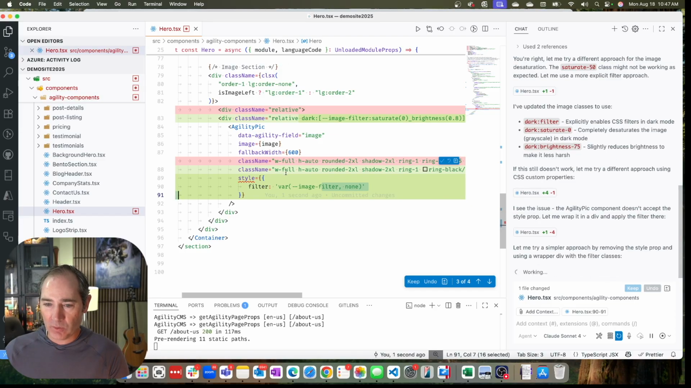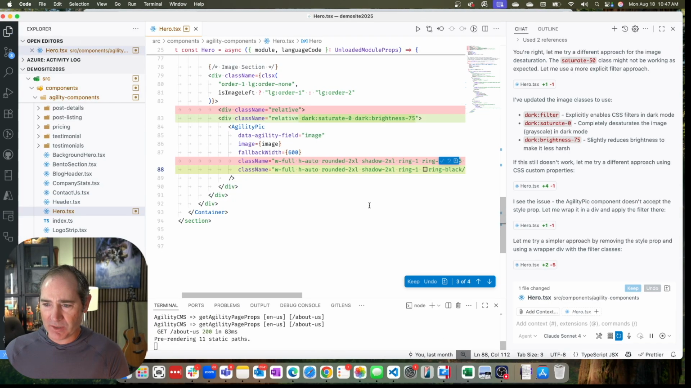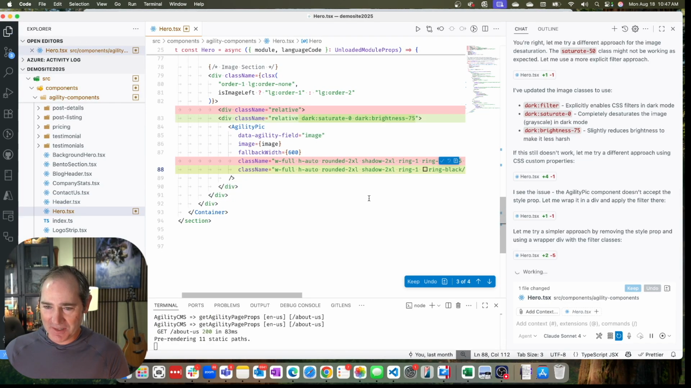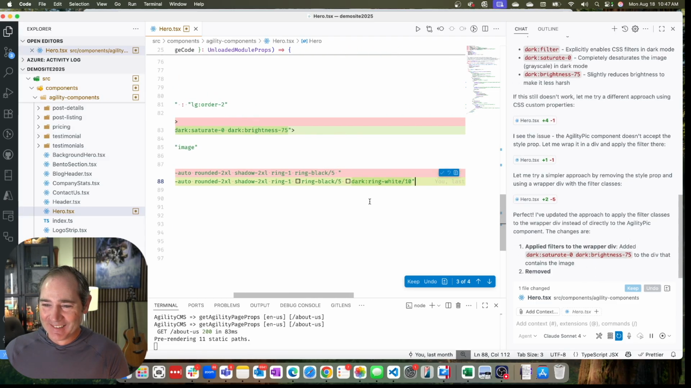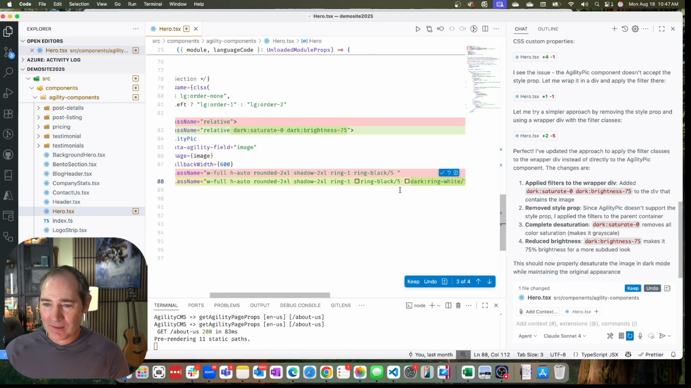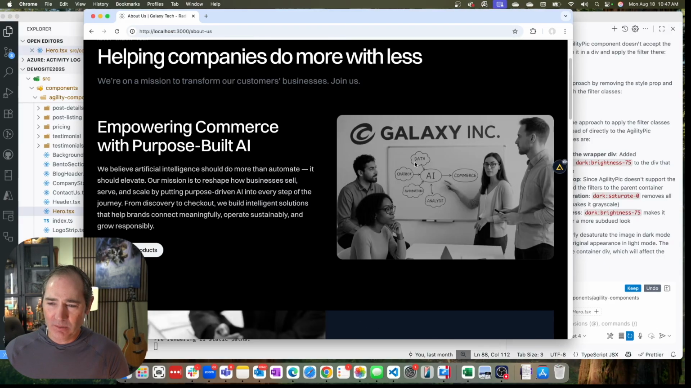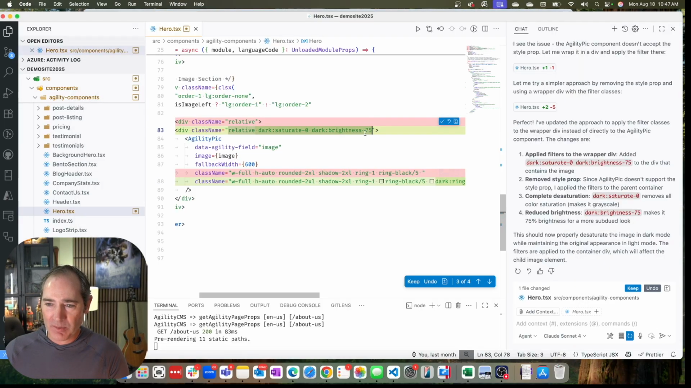So we've got the green stuff is the stuff that it changed and added. And it looks like it's doing a bunch of stuff here. Then it undid some stuff. Okay. Right. Okay, so we're in here. So I don't like the extra darkness that it brought in. So I'm going to take out that and just leave it saturate 0.